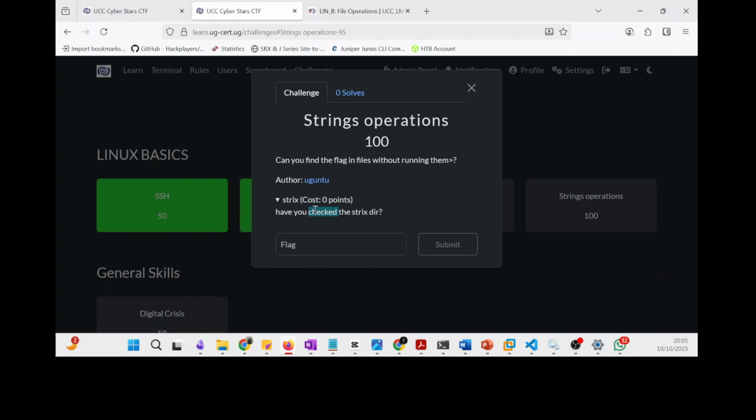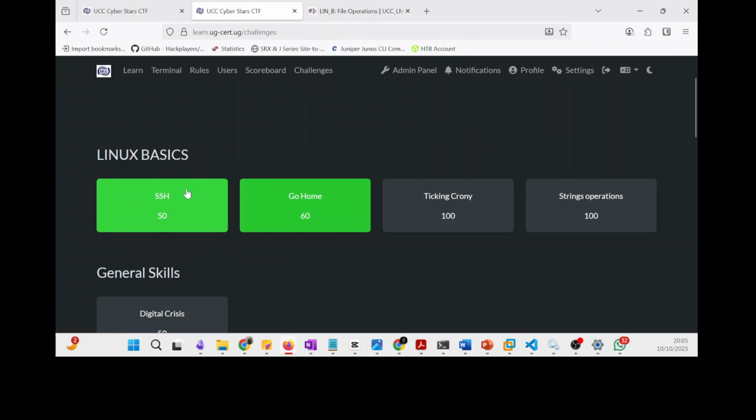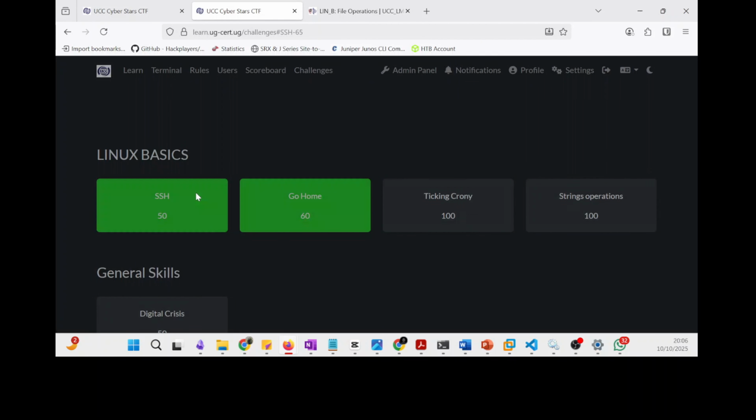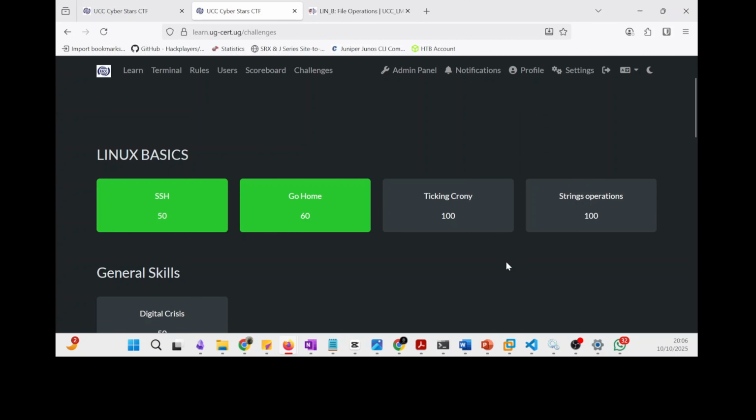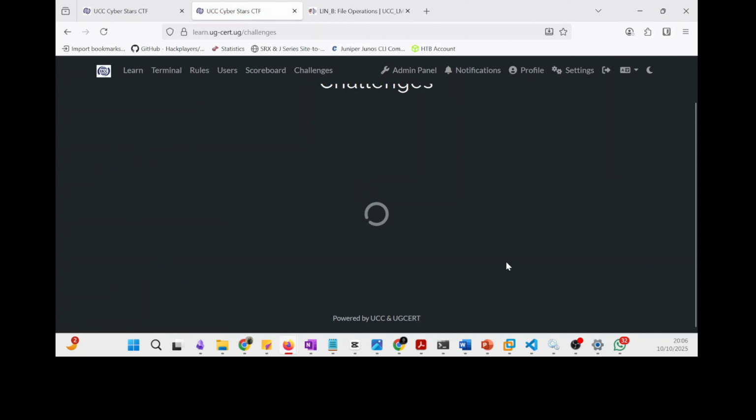I want to see the first person to solve this challenge. Remember, the logins to the server are here. Where are they? Go home. The logins to the server are here. SSH to this server with user CTF player and password tested at UCC. You will be able to get the flag. Someone says, I don't see the challenges. Refresh the platform, please, and you should be able to see the challenge.